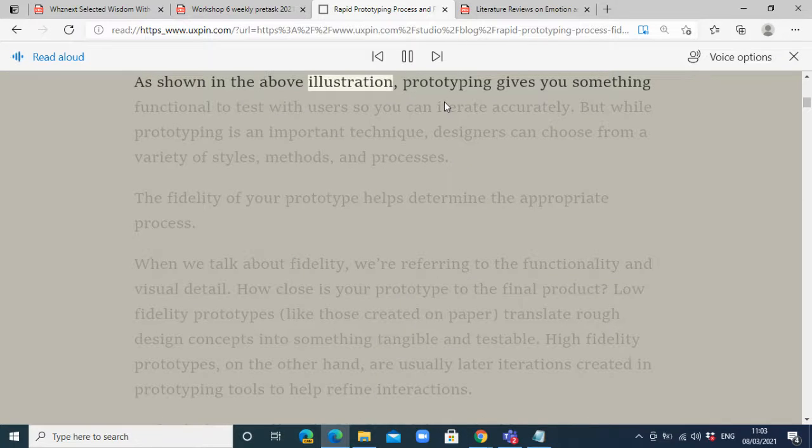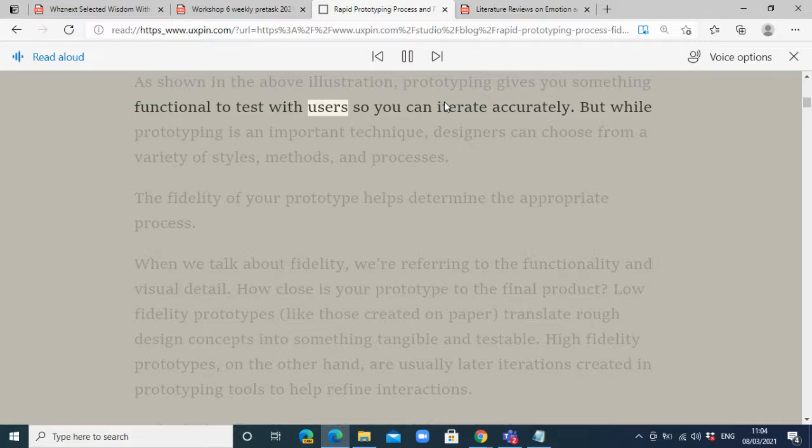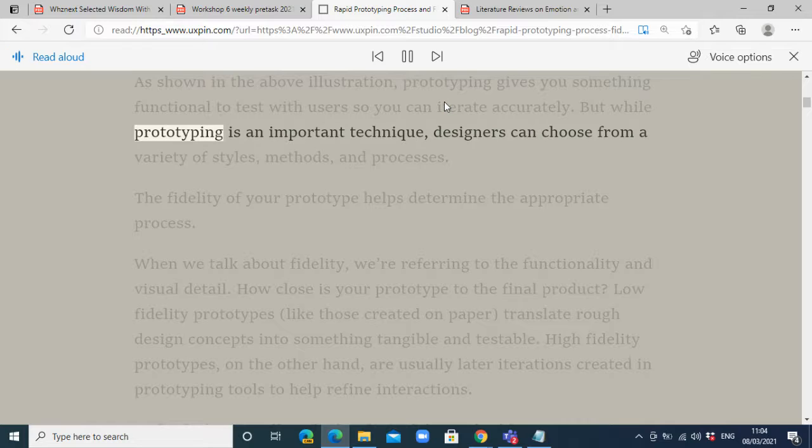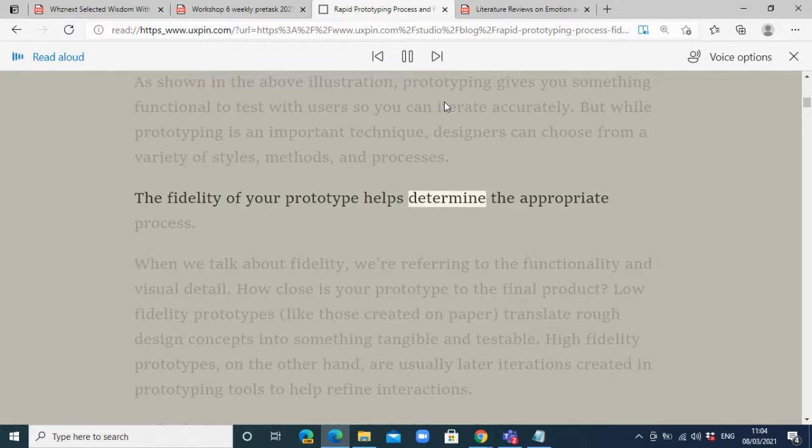As shown in the above illustration, prototyping gives you something functional to test with users so you can iterate accurately. But while prototyping is an important technique, designers can choose from a variety of styles, methods, and processes. The fidelity of your prototype helps determine the appropriate process.